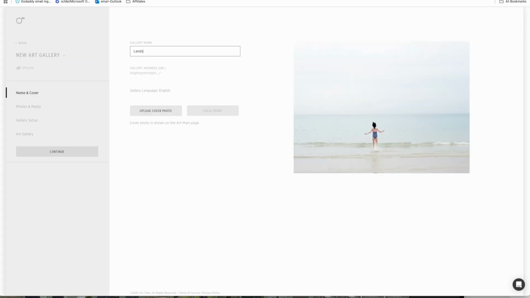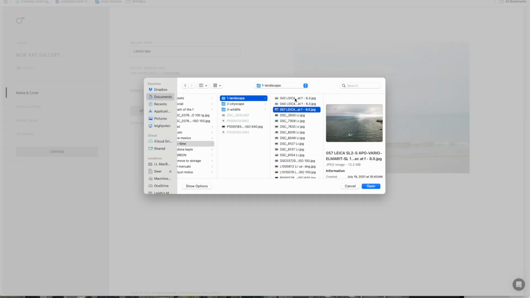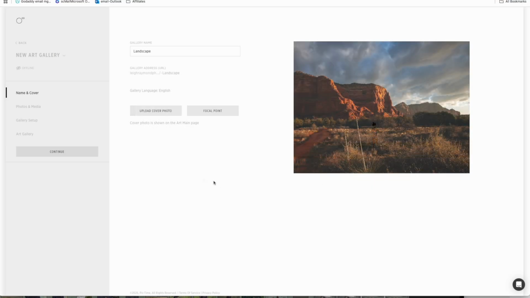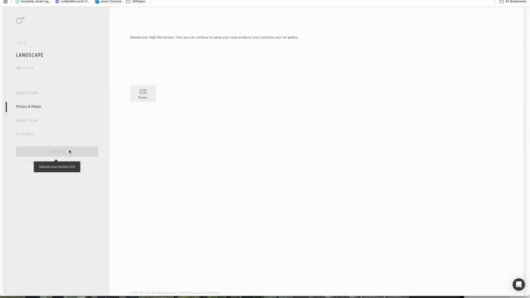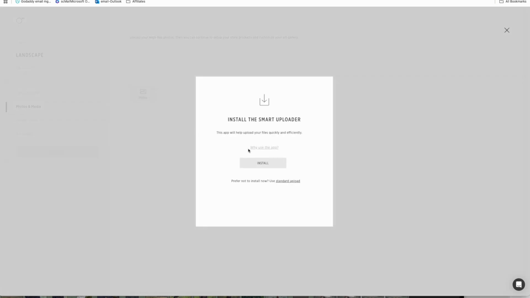I name the gallery, upload a cover photo. It's telling me that this is shown on the main art page. Let's choose Sedona here. This is a colorful and eye-catching photo, so it's good for the cover, I think. I chose to upload right from the browser, and because these are high-resolution photos, it took a while. This was a silly choice.